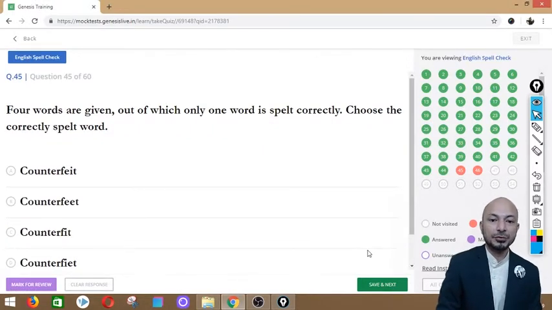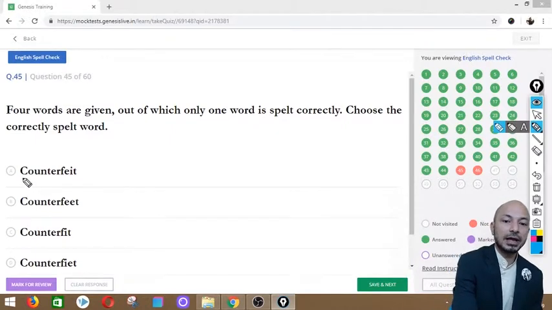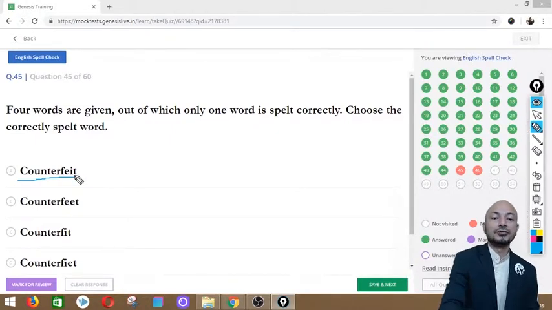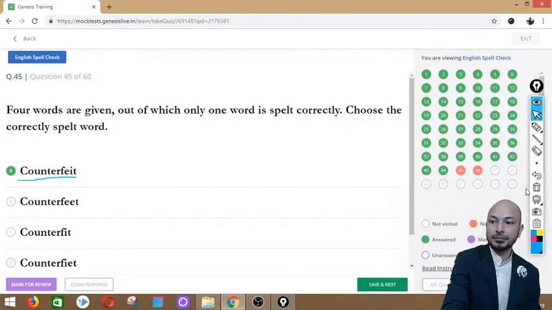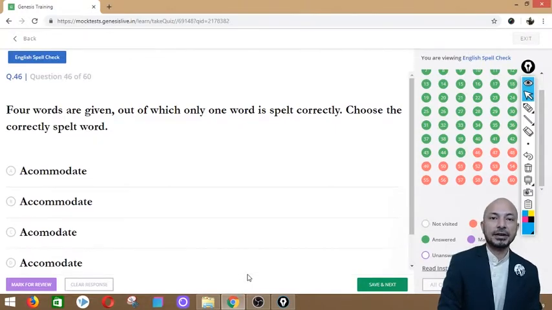So for question number 45, the word is counterfeit, and spellings given are Counterfeit, second one Counterfeet, the third one says Counterfit, and the last one says Counterfiet, and the correct spelling is option A, which says Counterfeit. So we click option A and save and next.